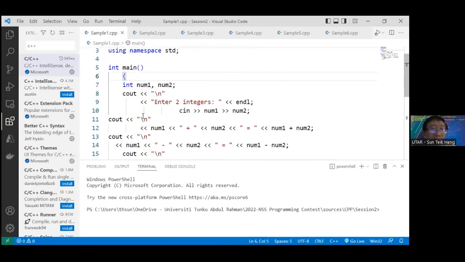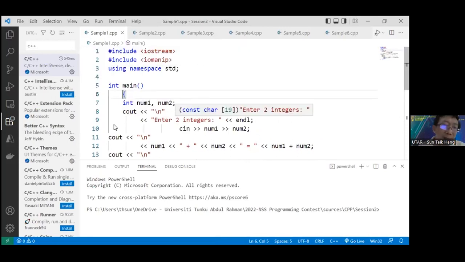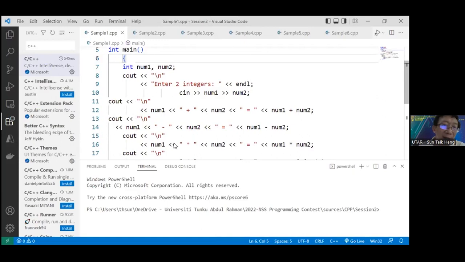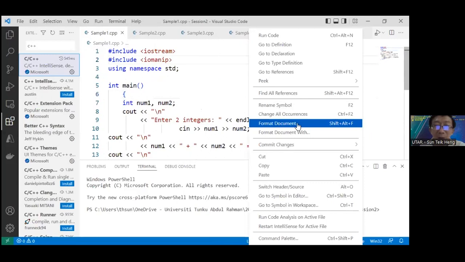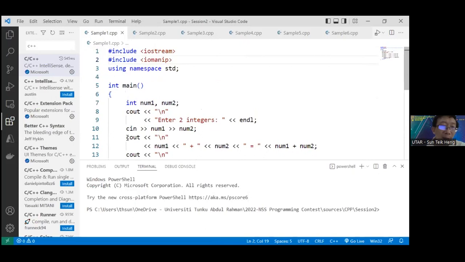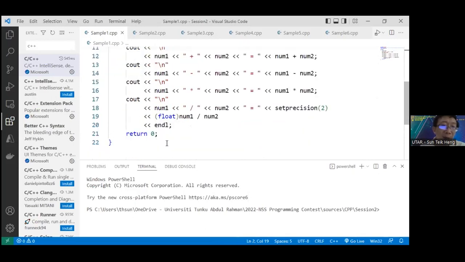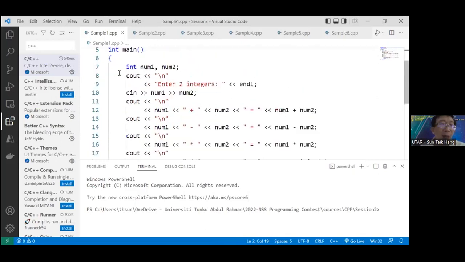But with Visual Studio Code, if you want to arrange it nicely, you just need to right click. Yeah, right click, and then you can see here there's a format document. So you just click on format document. It can automatically indent everything nicely for you, as you can see over here. So I don't have to manually press the space bar or the tab key to indent it. It can help us to do the indentation nicely.